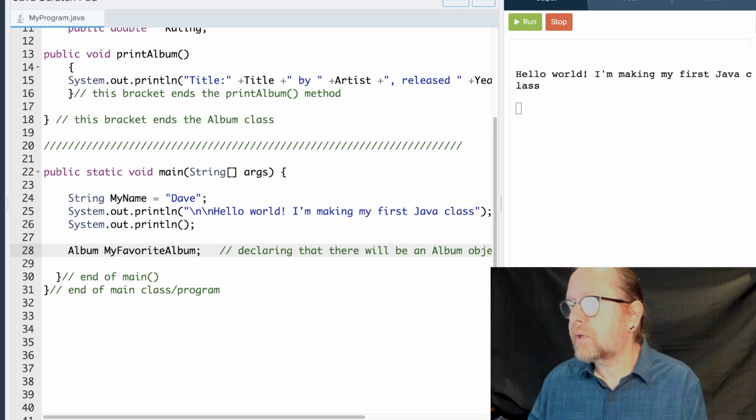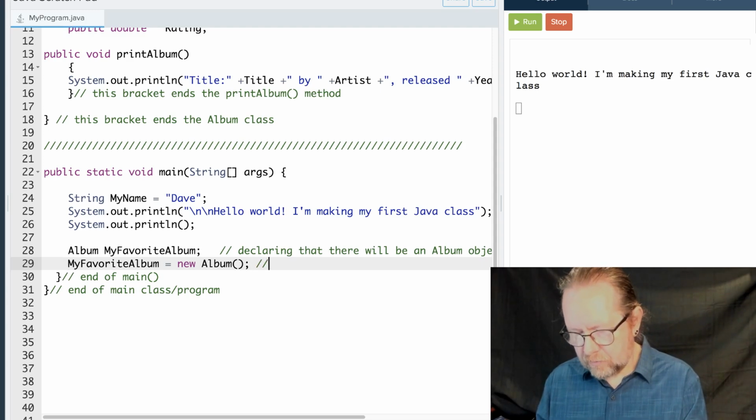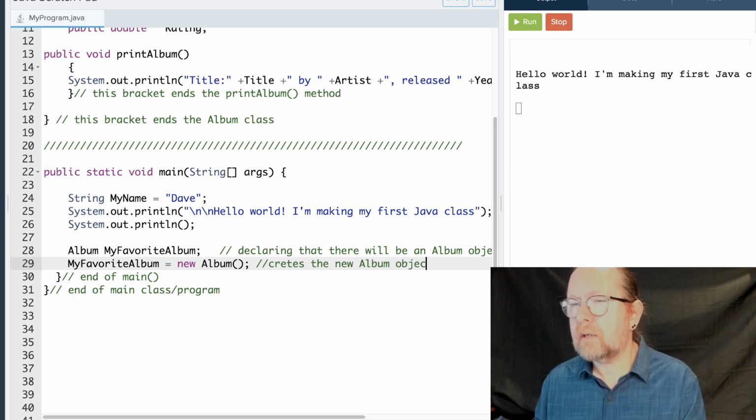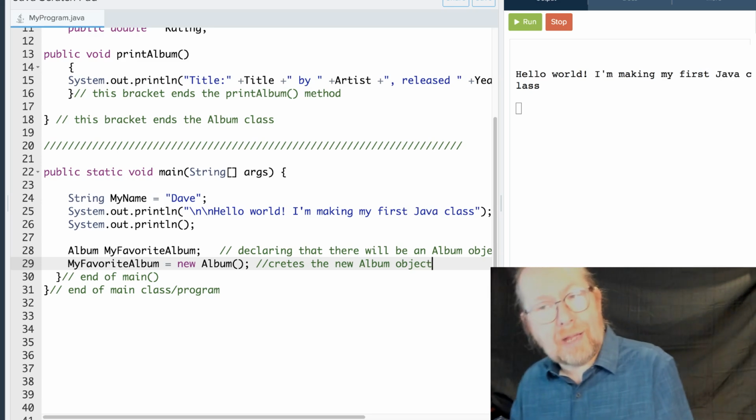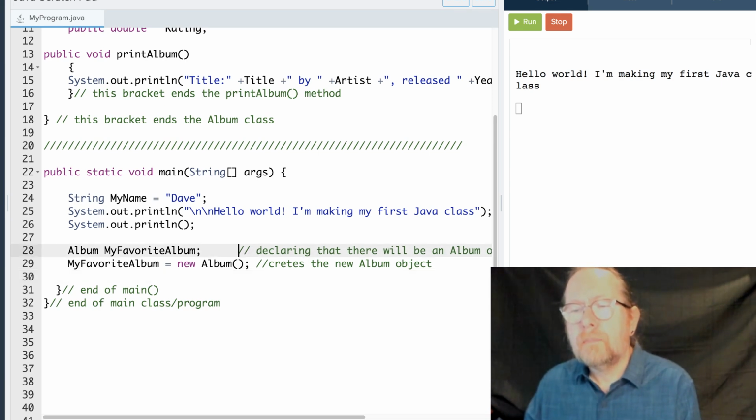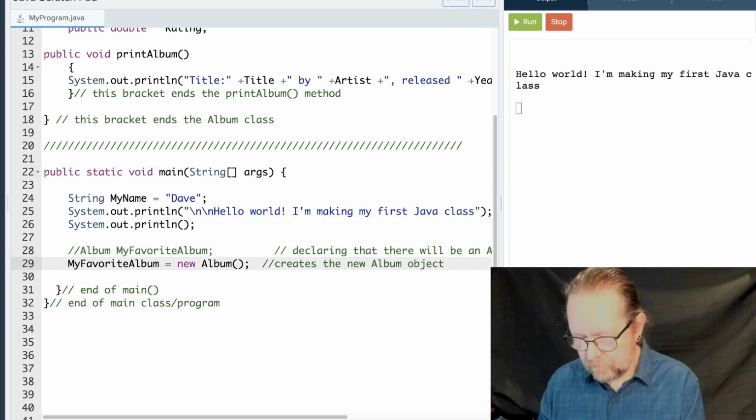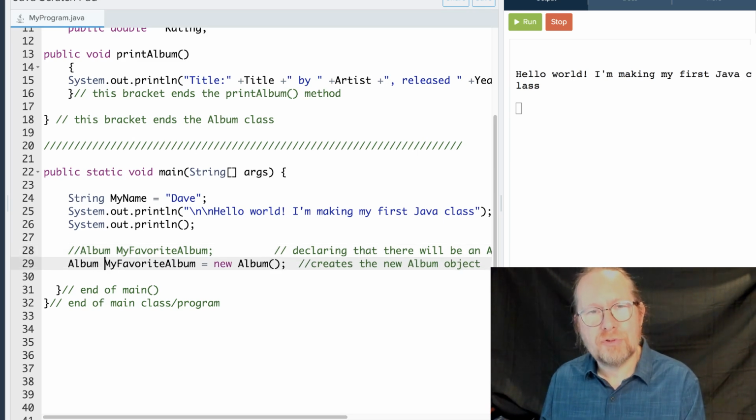To create it, I will type My Favorite Album equals new Album. Okay. So this actually creates the new album object, a new object of the album class with the name My Favorite Album. So you can do that in 2 steps. You can also do that in 1 step by just typing, I'm going to comment this line out, Album My Favorite Album equals new Album.